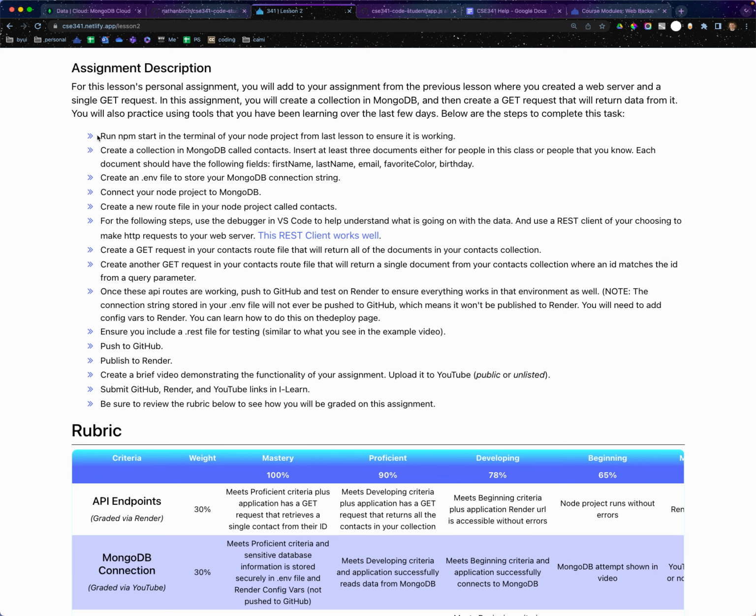There's a huge list of bullets right here for things that you have to do. All of these are repeated from the last one. Okay, but if you don't know what a REST file is going to be used for, you don't know what an env file is, you don't know what a collection is in MongoDB, these things are going to be really hard. And I encourage you to just do your best.